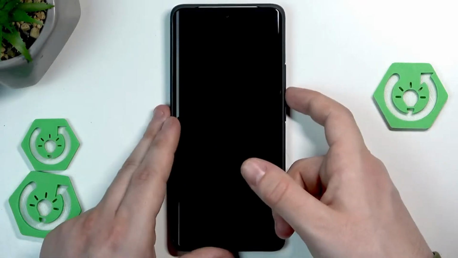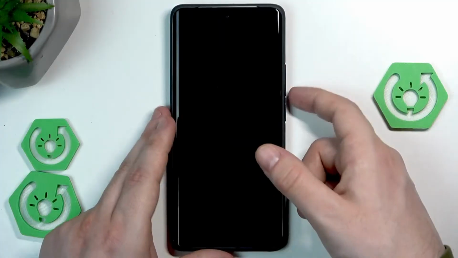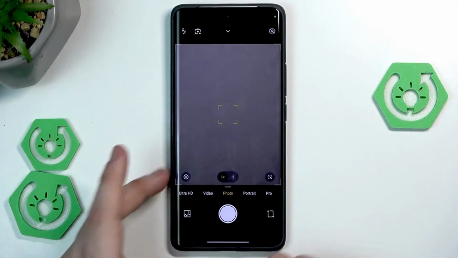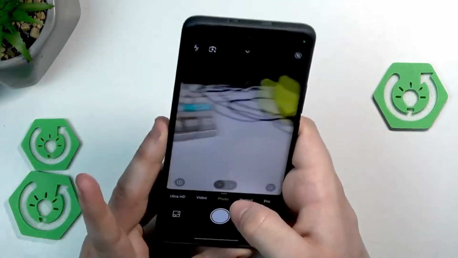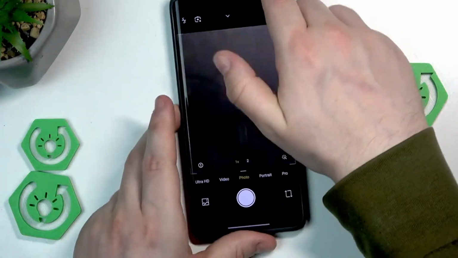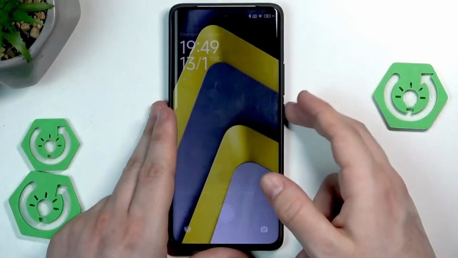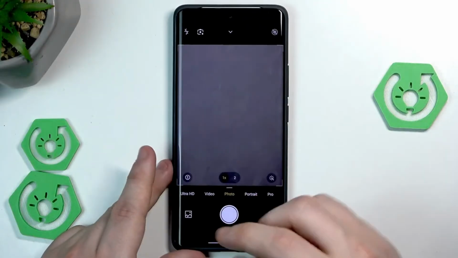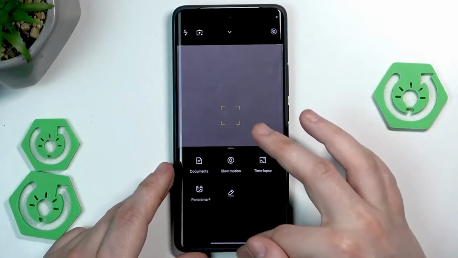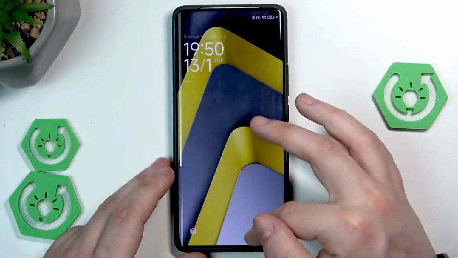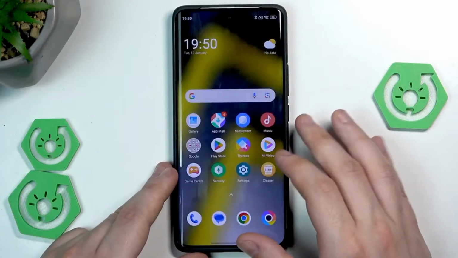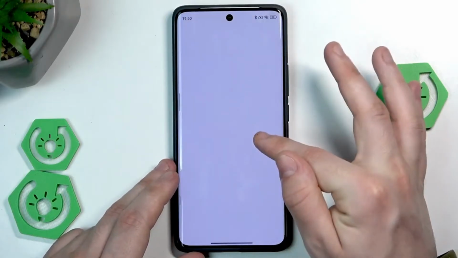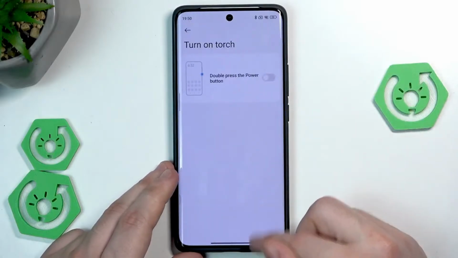Now I need to double tap volume down when the screen is off and the camera also should launch. And as you take a look, I'm ready to take the photos. Let's do it once again. Double tap and it launches. Pretty easy thing. Another cool shortcut.